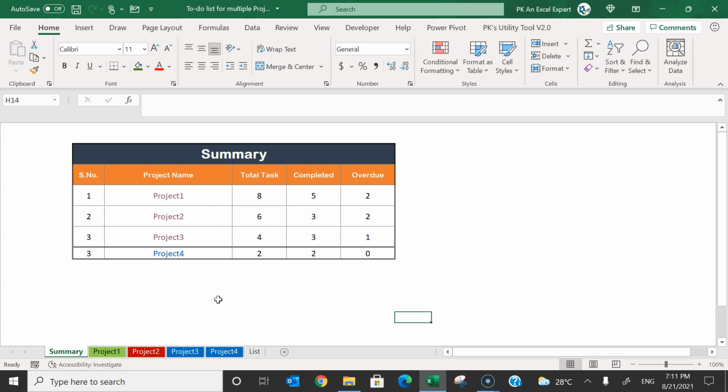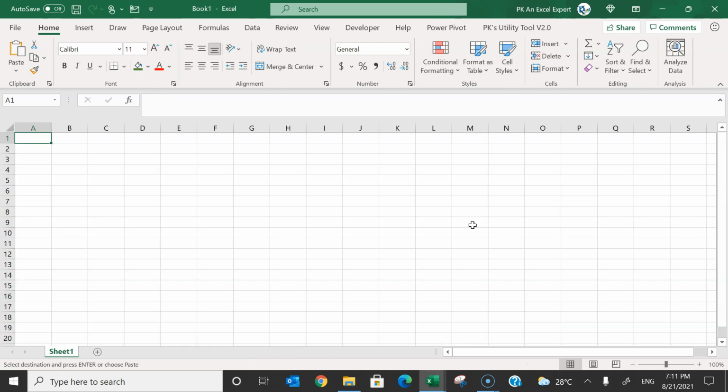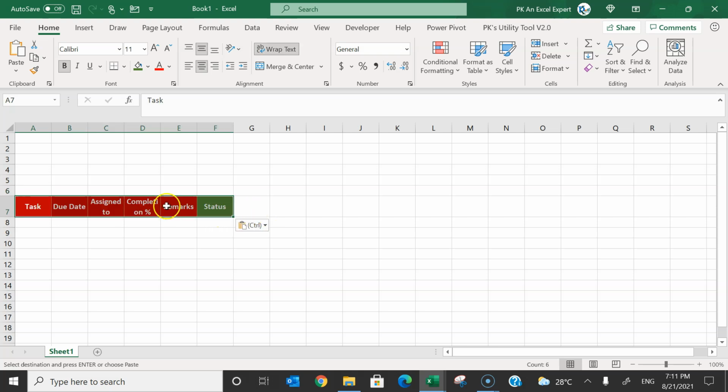Alright friends, now quickly I will explain how you can do it in Microsoft Excel. So let's start without delay. First I will create the project sheet. I'll copy these header names, and press Ctrl N to add a new workbook. Let's paste this from here.